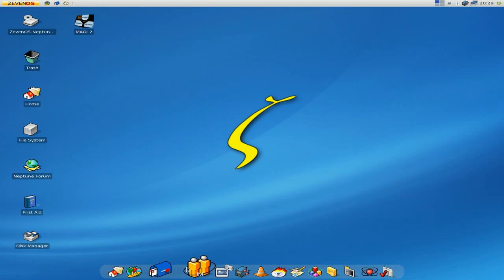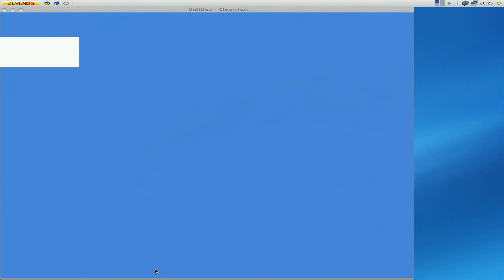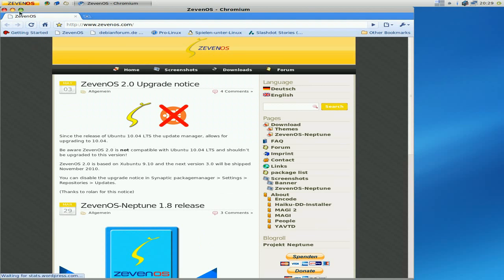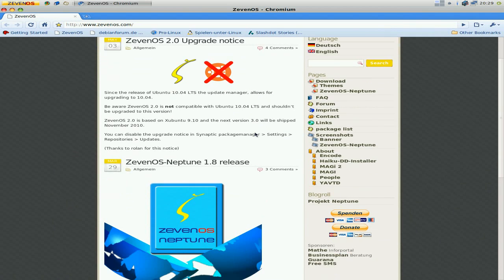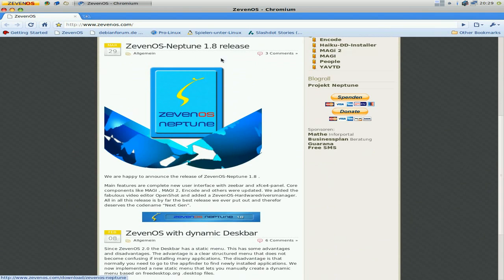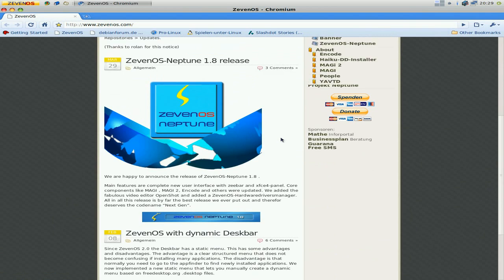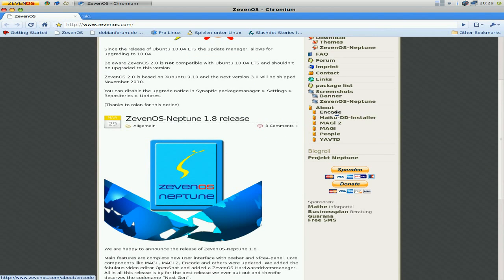Bottom bar: MAU, internet, photo management, music manager, media player, burning, word processor, spreadsheet, notes I think that was, menu, and we'll go back, open up the old browser I think. Chromium is your browser, not of choice, obviously you can get whatever browser you want, but hey. So we've got Zeven OS 2, it's an upgrade notice for that, but the one we're using is Zeven OS Neptune 1.8. And it doesn't actually use hardly any resources. It actually uses less than Xubuntu. That's good. I've got Xcode over there. We'll come to that later and some other stuff.